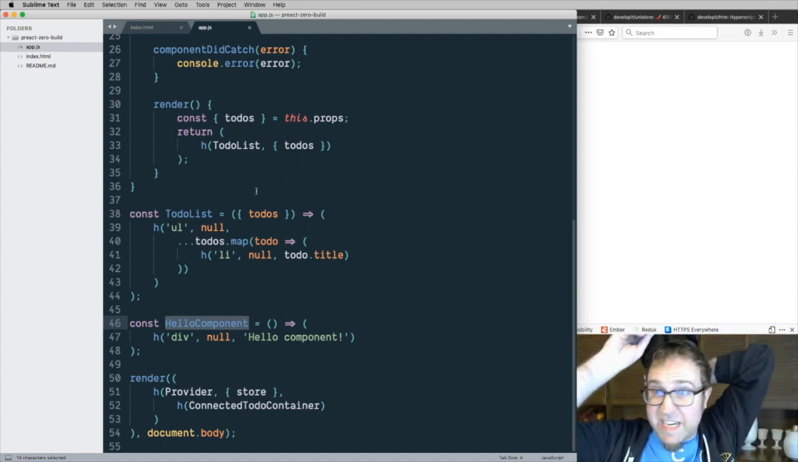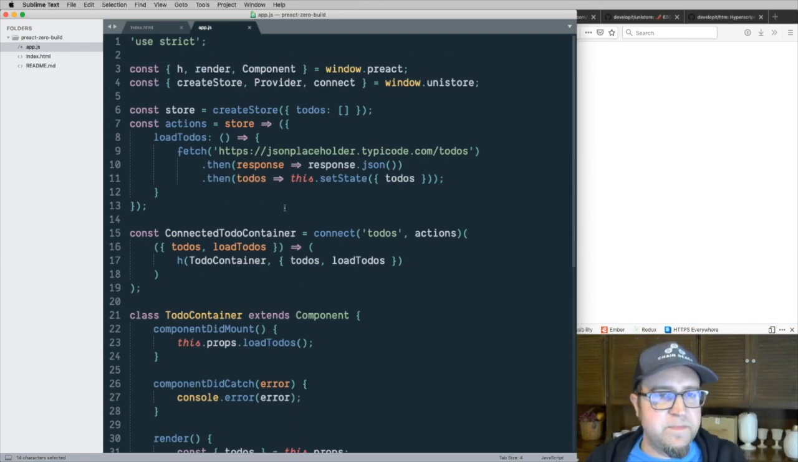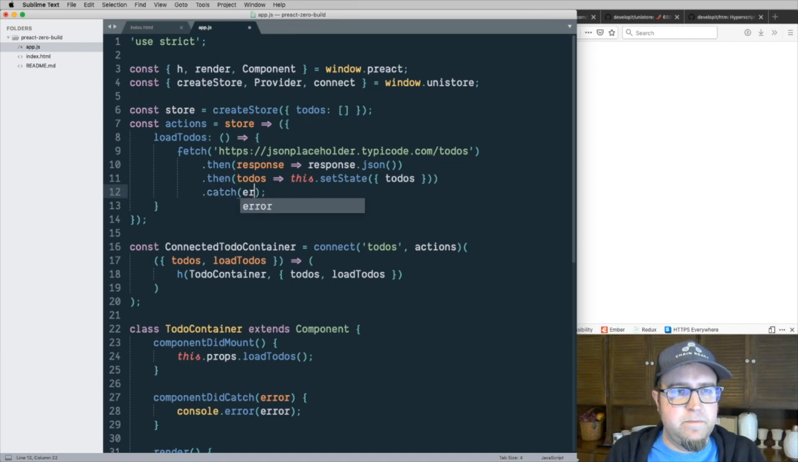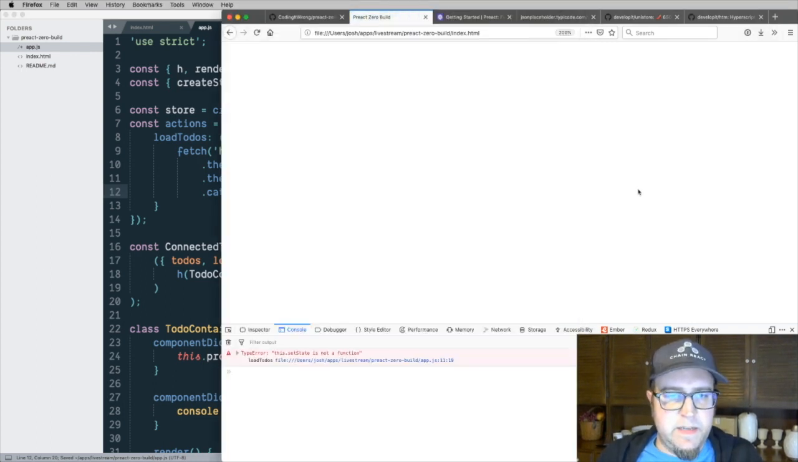In the action, are you setting the state? Thank you for that question. Yes, in response to the fetch. Yeah, let's do a catch here. Yeah, catch. Just in case something's happening there.